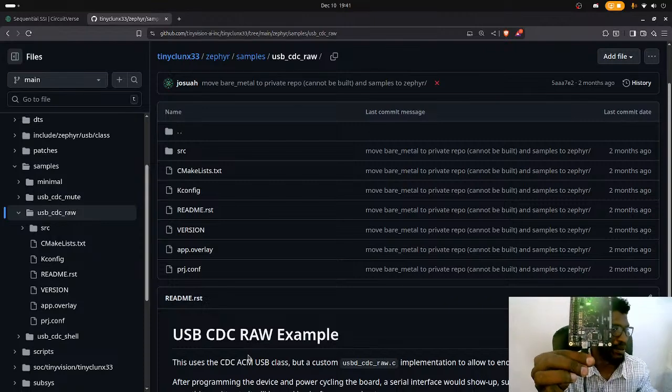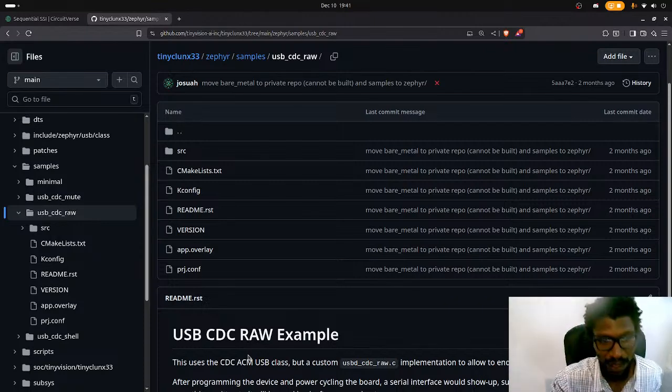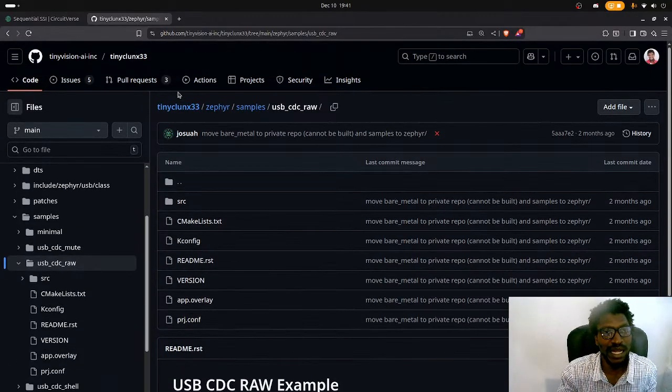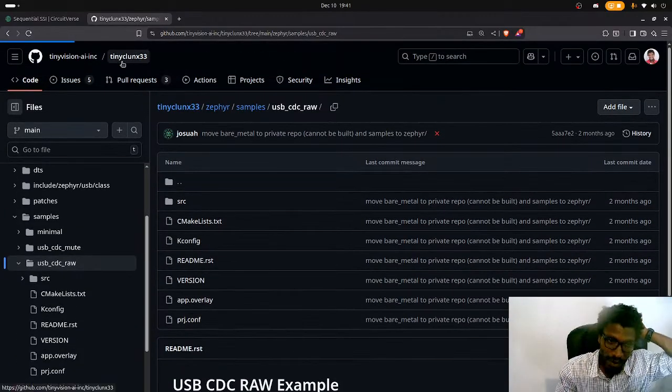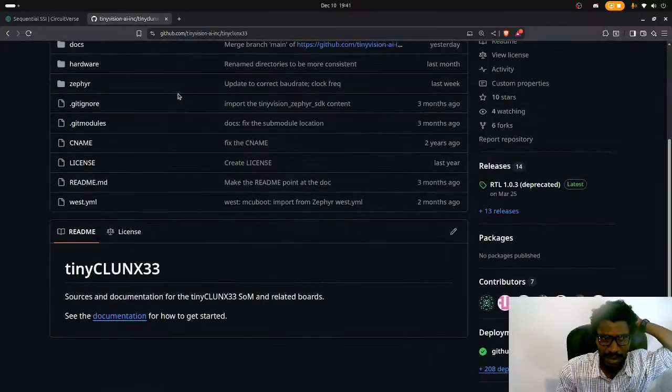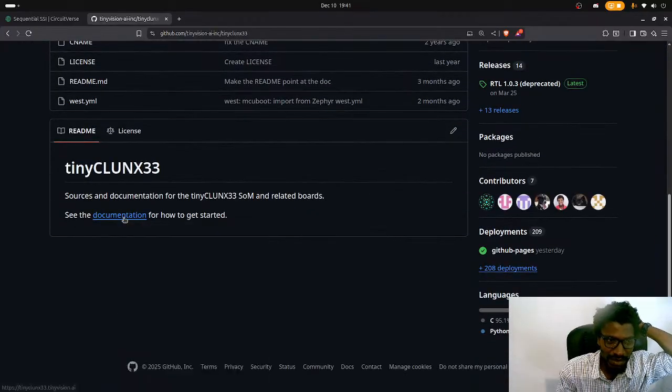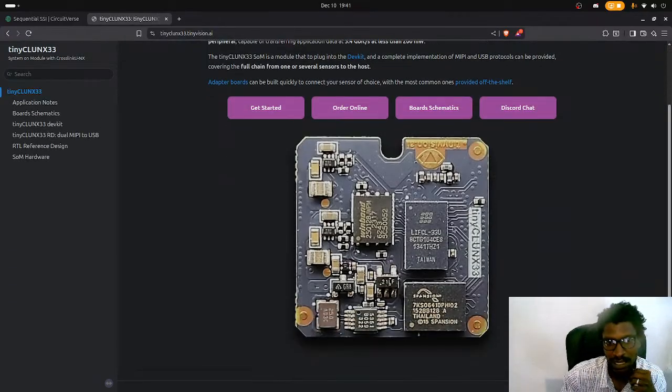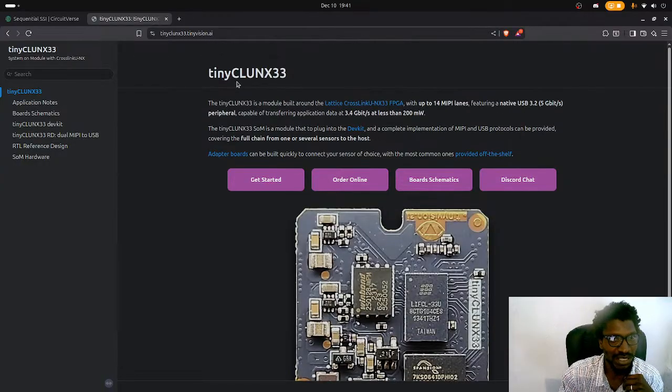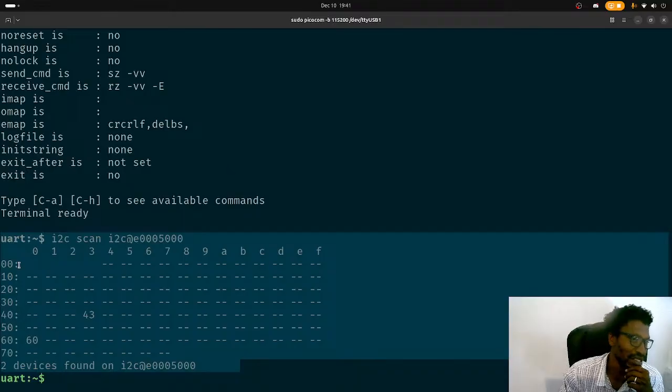So I'm running that on this, which happens to be the Tiny Clunx 33. I hope this is a public one. Yeah, this is a public one. If we look at the documentation, this is what I'm running it on, which is the Lattice CrossLink-NX 33 FPGA, and I'm running this here. What I wanted to do was just enumerate the devices on I²C.